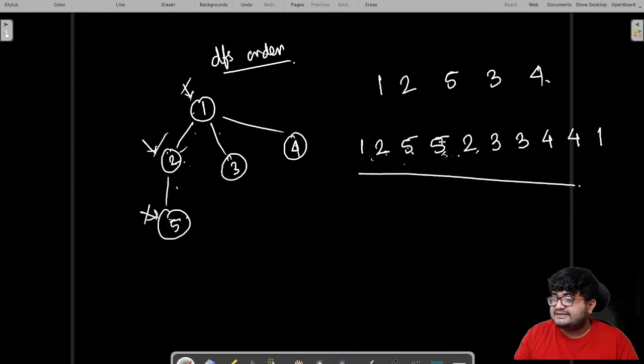Then we are again exiting from 5, so we are coming out of 5. Then we are going out of 2. Then we have 3, so we are coming into 3. Then we have another 3, we are going out of 3. Then we are coming to 4, so we have 4. We are going out of 4, we have 4 again. We are going out of 1, so we have 1 again, right?